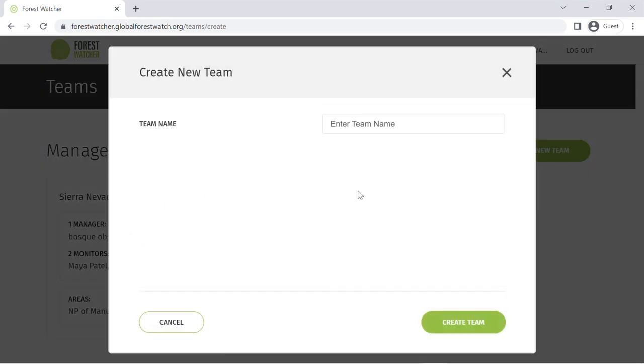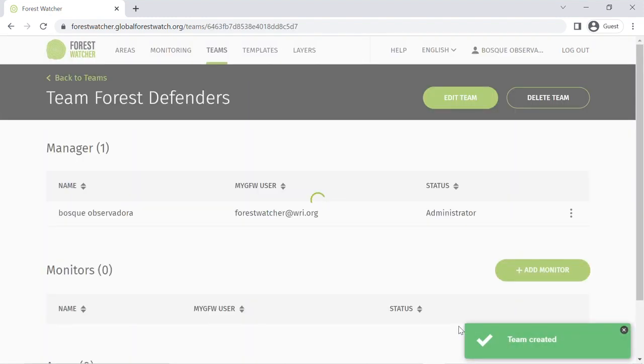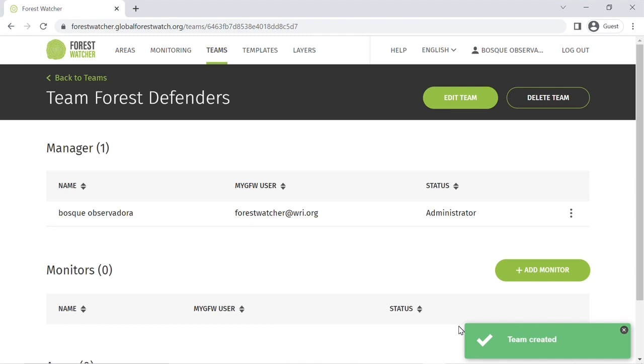So let's create a new team by clicking on a button labeled Create New Team located here on the right. And first, I need to give my team a name. I'll call it Forest Defenders, and when I click this button labeled Create Team, I'm taken to a new page that allows me to manage the details of my new team.